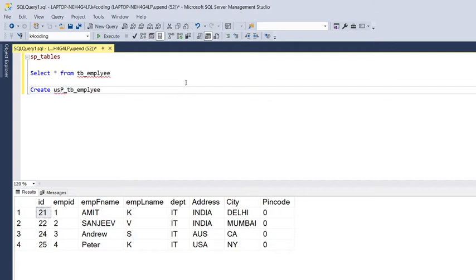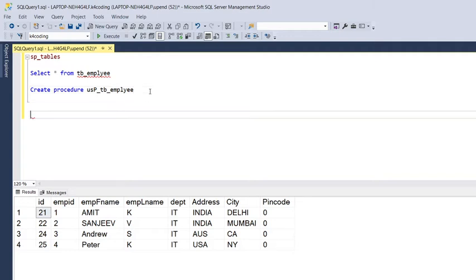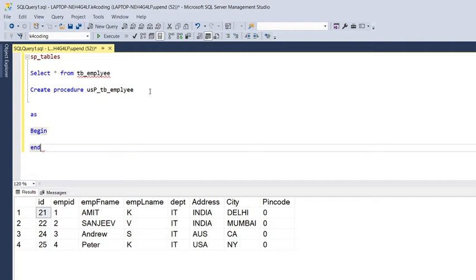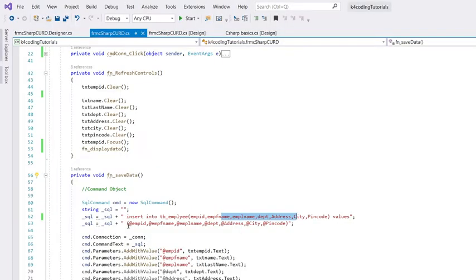We'll give a unique name: create procedure, the name, as, and so on. So this is our basic syntax. Post create procedure and the procedure name, we need to pass the parameters. So these are our parameters which we already used.